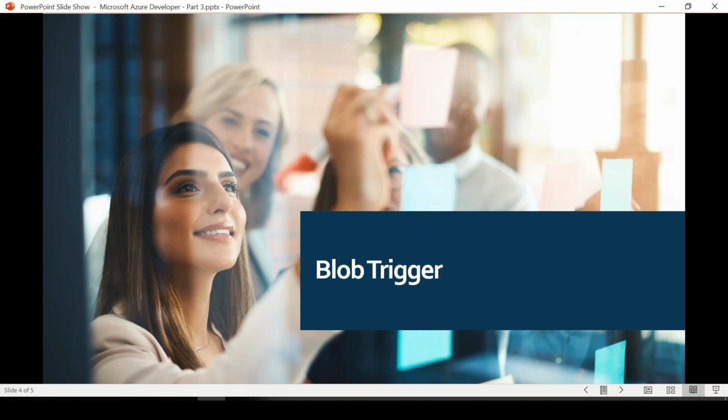One of them is blob. So my requirement is, whenever a document is updated or deleted, the function should be called. That's my requirement. So how can we achieve this requirement? Let's see in the portal.